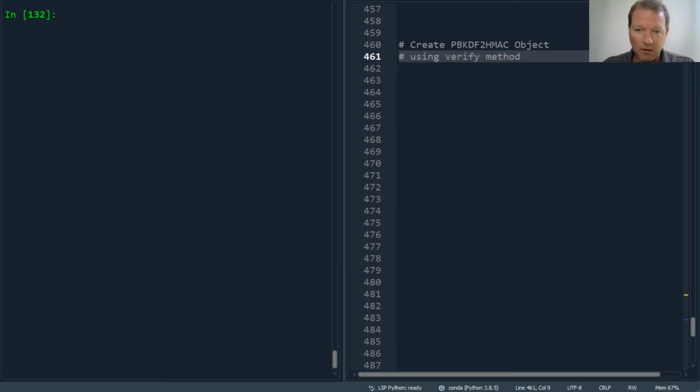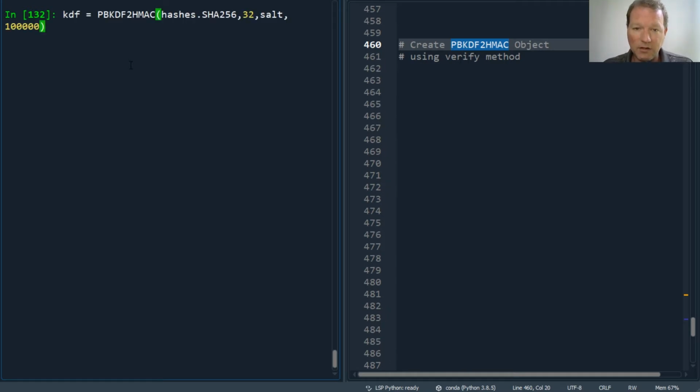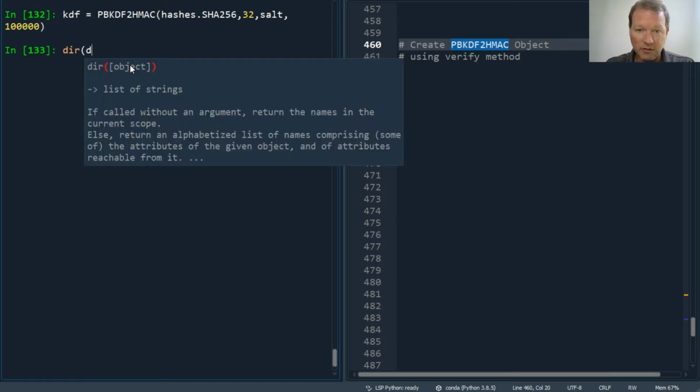So we created our key, and we used our KDF object that we created out of our password, KDF HMAC. Then we derived, and now we need to verify. And we need to rerun this, and I'll show you why in a second. So we rerun this, and I'll show you KDF.